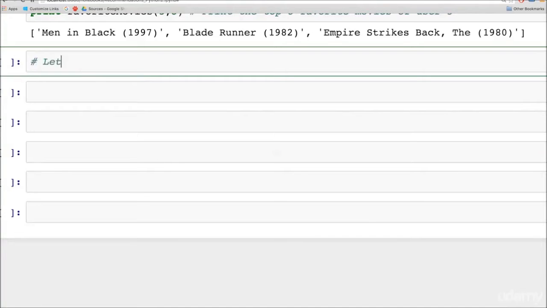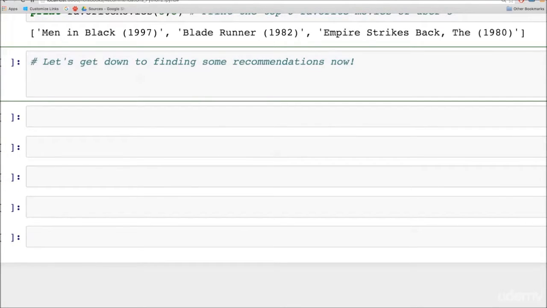We've been playing around with the MovieLens dataset. Let's get started now with actually writing some code to find recommendations for a particular user. First, we'll use a neighborhood-based collaborative filtering method.